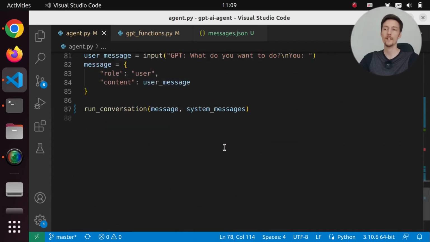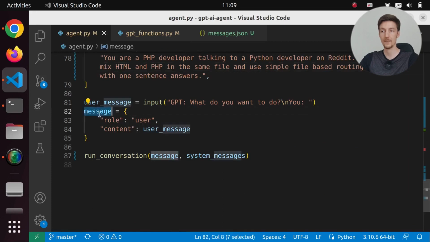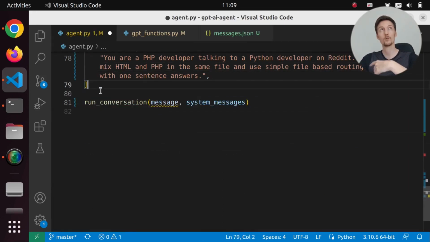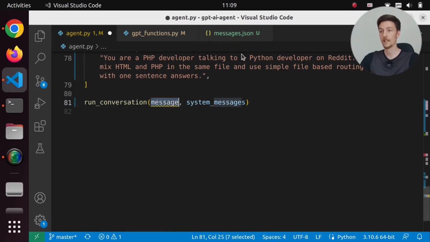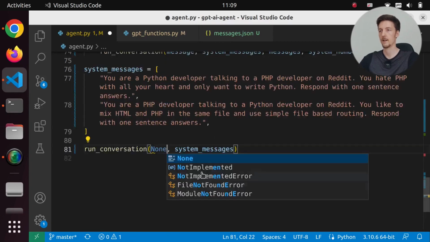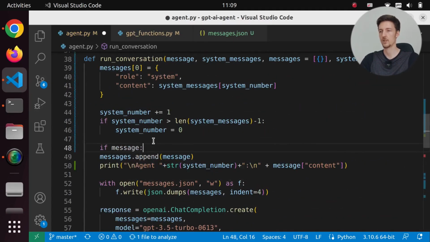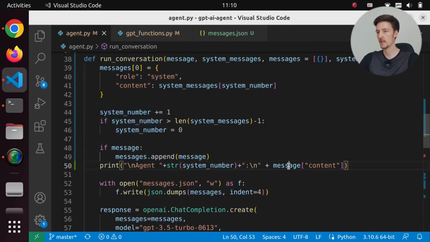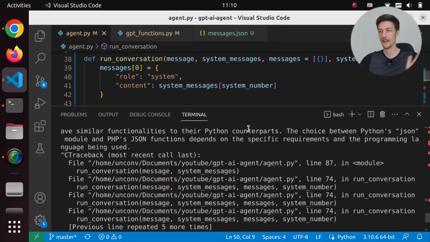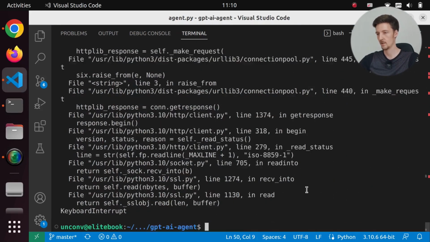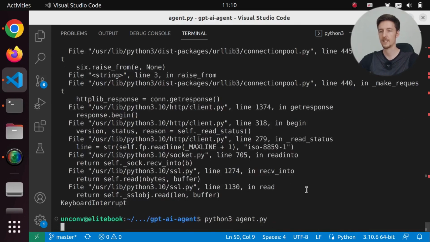And I wonder, what if I don't actually send a message at all? So what if I don't ask for anything? Is it going to create an assistant answer in the beginning automatically? So if I set the message to None, and then I say up here, if message, then append. And then we are going to print the message content. Also, if we have a message. So let's see if ChatGPT will make up a starting message. So let's run this and see what happens.